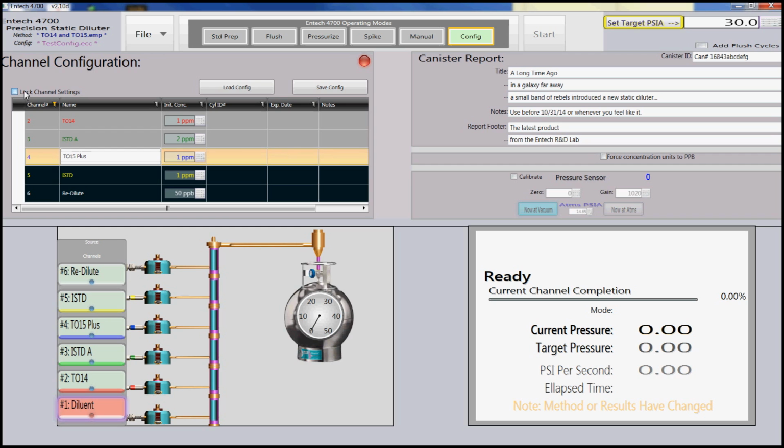Within the channel configuration grid, we can see we have a channel number, which we cannot change or edit. We have a name field, which allows us to define the name of the standard connected to that channel. We have the initial concentration field, which tells us the initial concentration of each one of those standards. We can have a cylinder ID, an expiration date, and any type of notes we want to add, which will all show up on any reports we'd print out after the process.